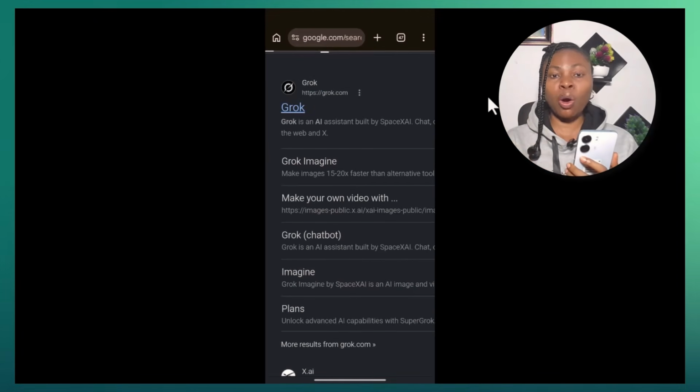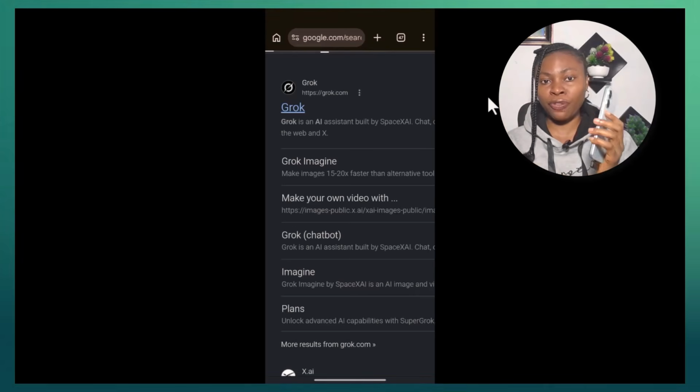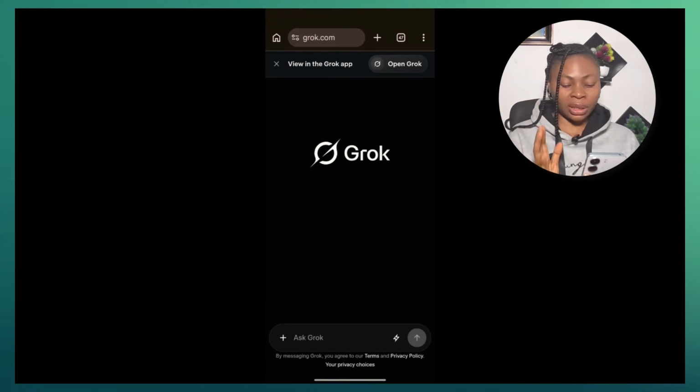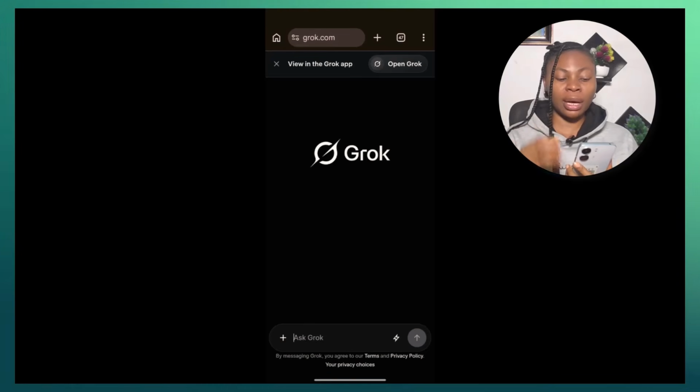Now this method works both on your PC and on your mobile phone. Like I'm using my mobile phone now. Okay, so follow along, please. So once your Grok is open this way, this is not the mobile app. You can download the app. They also have a mobile app. You can download the app from Google Play Store if you are using an Android phone, or if you are using an Apple phone, you can use the App Store.